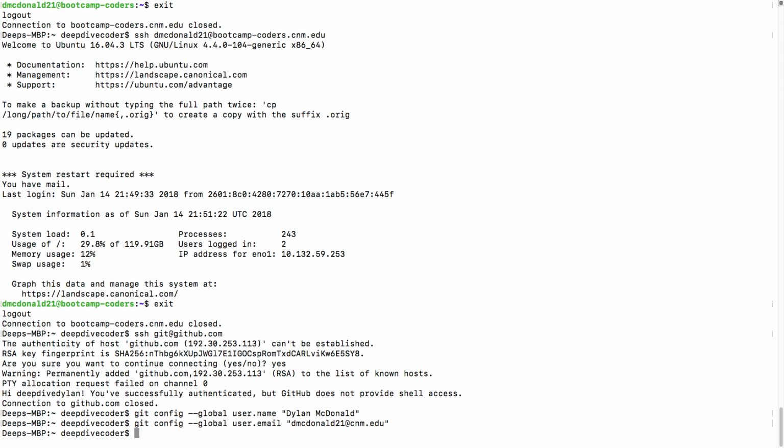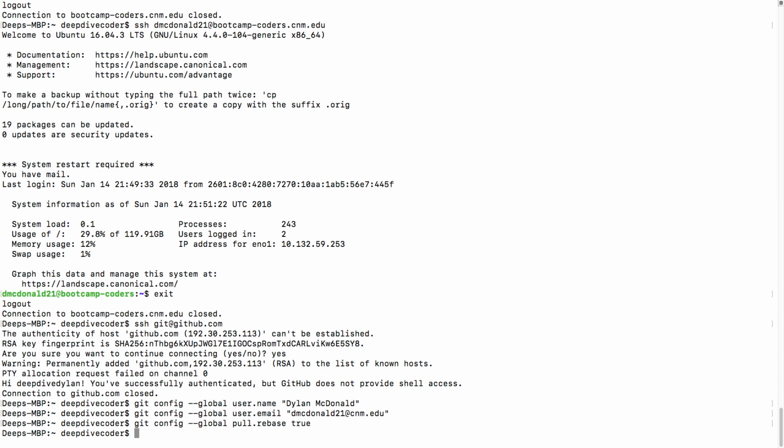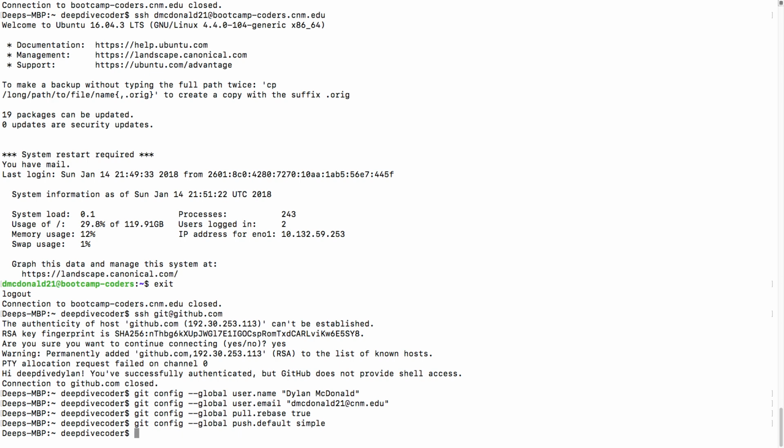Okay. Now, two more. The next is called pull.rebase. Whenever you pull something down, whenever you request any code from GitHub, we're going to do something called rebasing instead of merging. This is a somewhat complicated topic. It essentially comes down to rebase is the faster and simpler way compared to merge. Finally, push.default is going to be simple. Again, this is just a strategy on the git push command, and we're going to use the simple method, which again, kind of like rebase, we want just the simplest way of doing things.